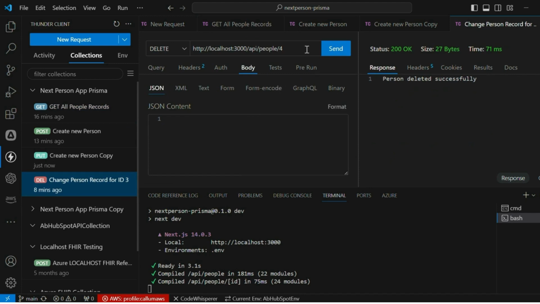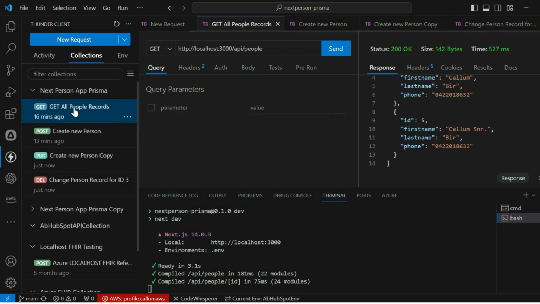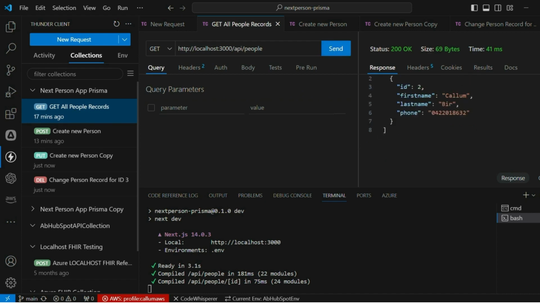Now let's go and delete record number 5. In order to delete record number 5, there is no body required. Now let's delete record number 5. If I click send, you'll see that the person has been deleted for record number 5. To verify that it has indeed worked, I will go back to get a list of all the records. If I click on send, you'll see I now only have 1 record in our system.